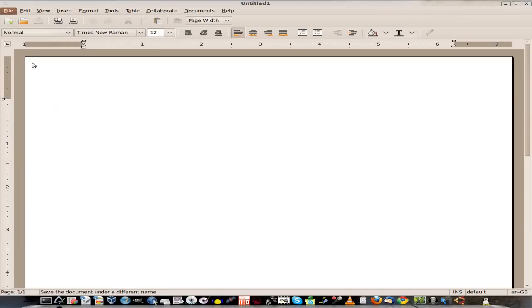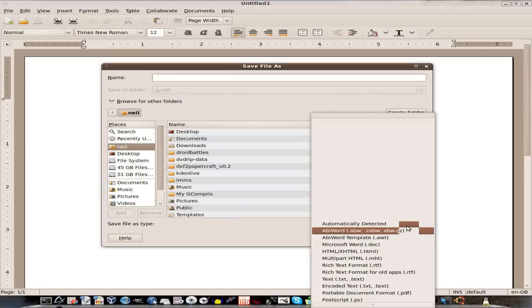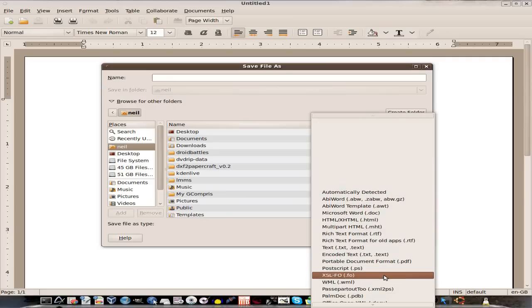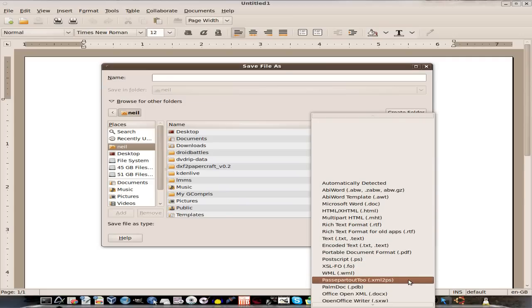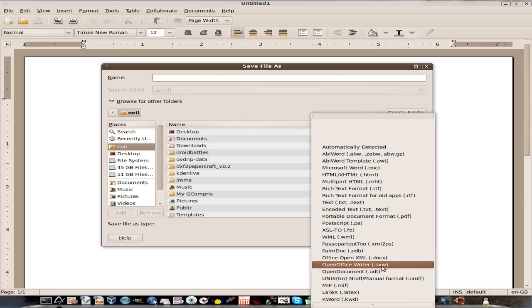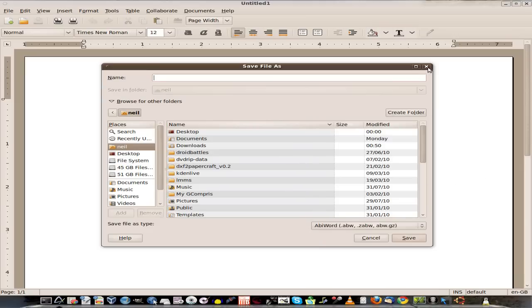So, if I go to Save As, if you've seen some of my videos, I do this quite a lot. But on the version I've got, because I've got all the plugins here, I'll go down: Microsoft Word, HTML, MHT, RTF, RTF again, basic text files, encoded text files, portable document format. All the OpenOffice stuff, OpenDocument, Unix, LaTeX, KWord as well, Applix Word, Outlook Express, Newsroot format. So it's all there, all the formats you can save to. Quite a lot, really, isn't it, when you think about it.